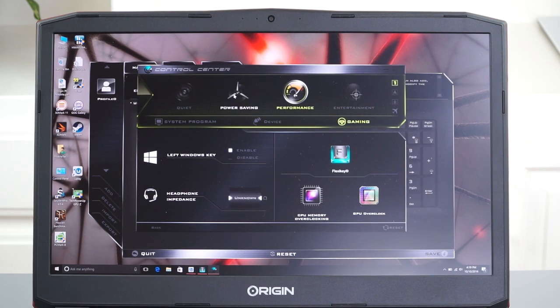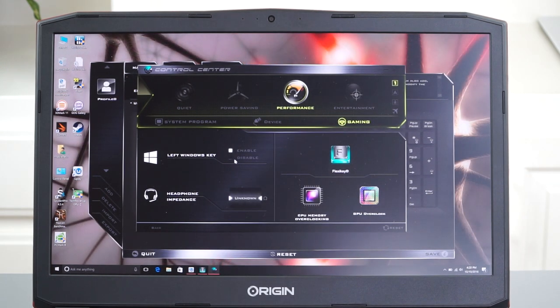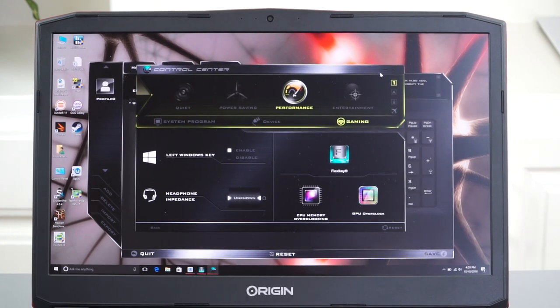You can choose power saving. Good luck with that. It's a big gaming laptop. Battery life is really not going to be above 2 to 3 hours for productivity work anyway. Quiet, entertainment, performance, and so on. And we've got some shortcuts to the FlexiKey utility, which is the keyboard utility I'll show you in a minute. GPU and CPU overclocking as well over here, and your ability to turn off the dreaded Windows key, which when you're gaming, you don't want to hit accidentally, do you?